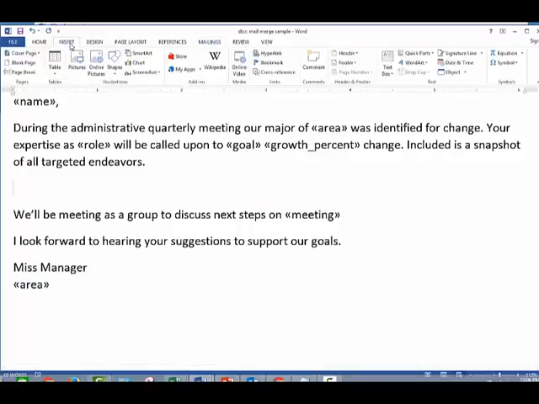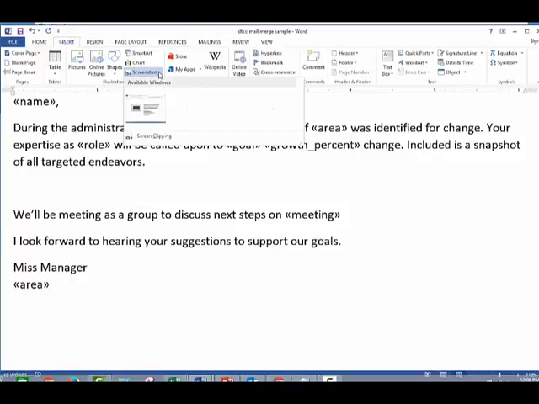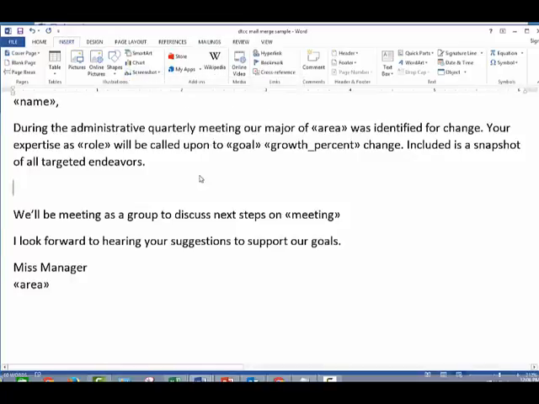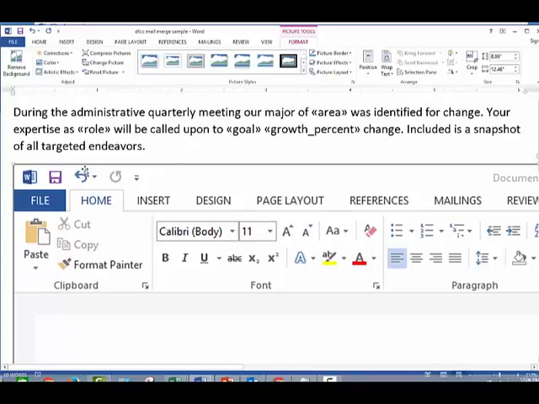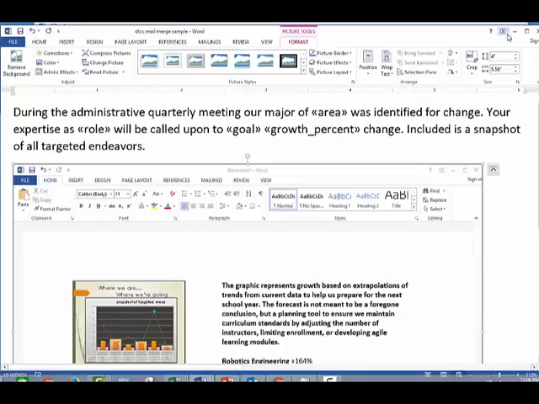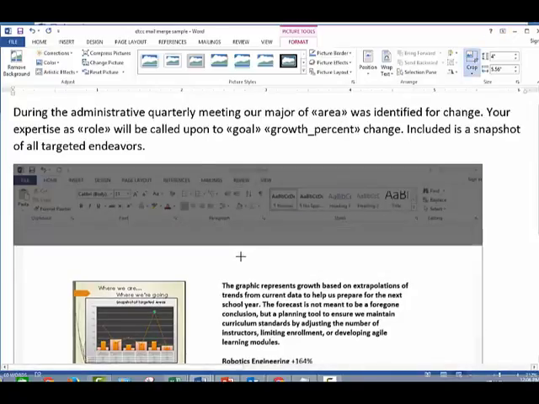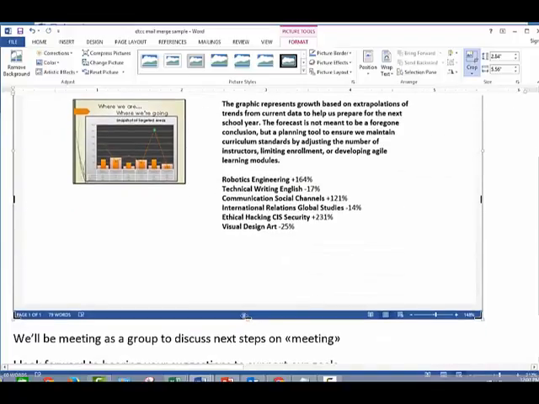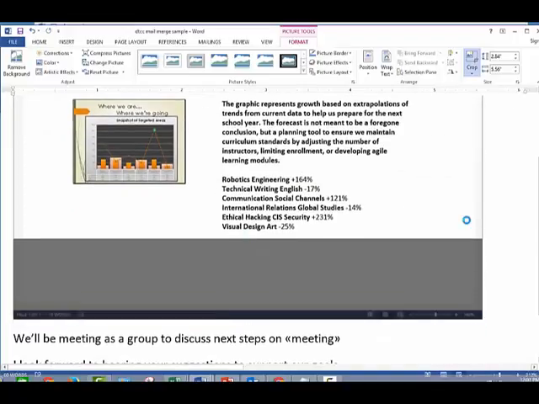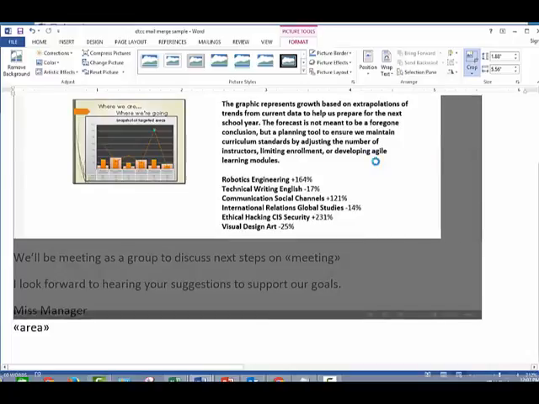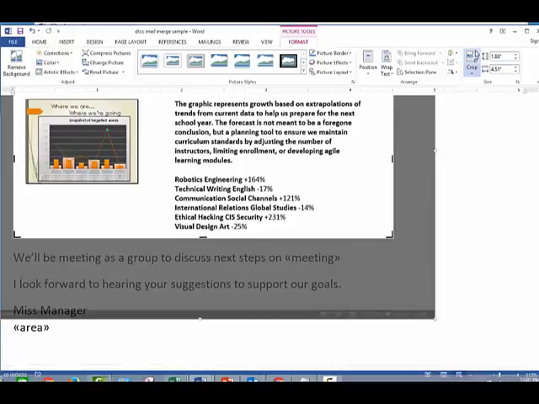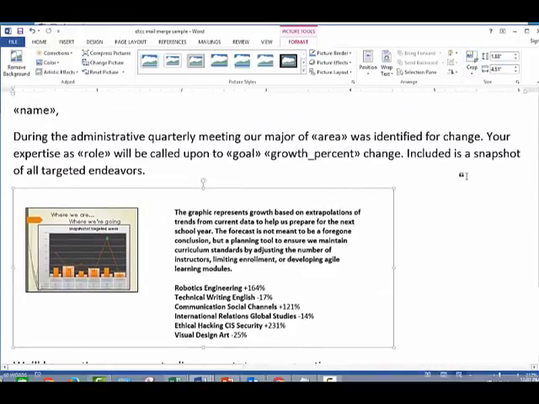So you can simply insert and go to a screenshot. It'll look at all other open available windows, including that screen clipping, which is much too big for this. So we'll make it a little smaller, scale it down, and we'll crop it so that it just has the information that we need to go into that email. And that way everyone on the team has the pertinent information from that managers meeting very quickly.